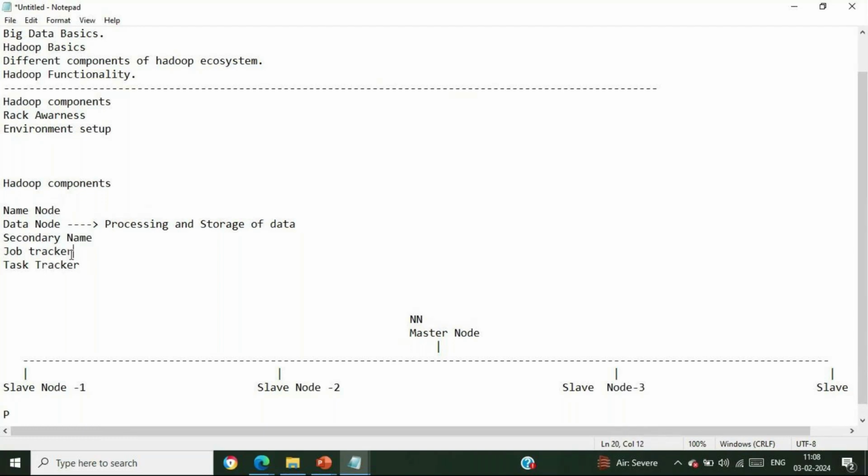Job tracker and task tracker. So the job tracker is running on the master node, available at the master node or name node basically. And the task tracker is available on the data node, let me mention DN, data node, or slave node. Okay, so job tracker and task tracker.